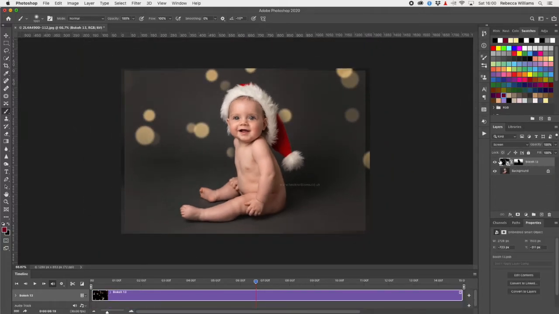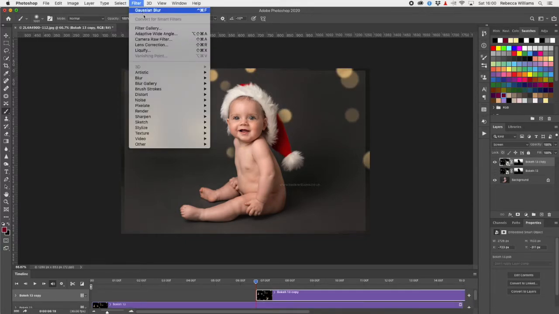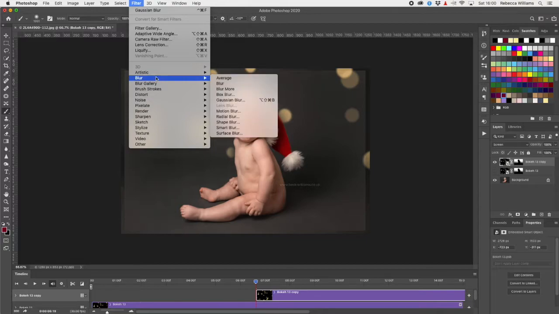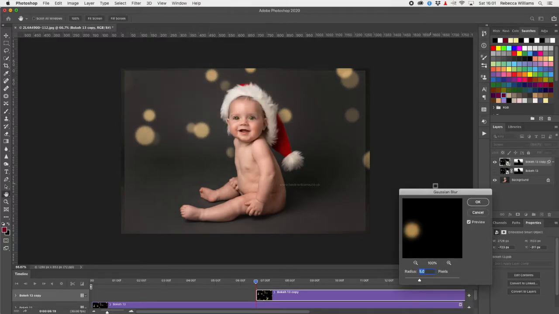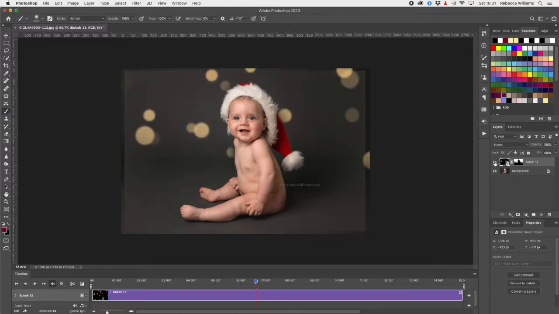You can select it. I'm just going to duplicate it just to show you. And you can blur it as much as you want. So if you have a softer background, you can blur it. See, there's just absolutely loads of stuff that you can do.